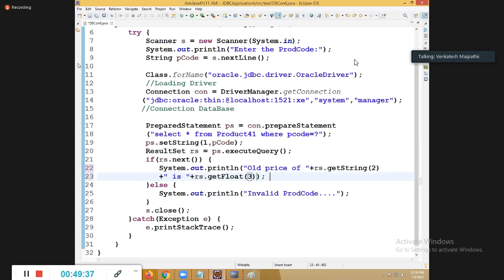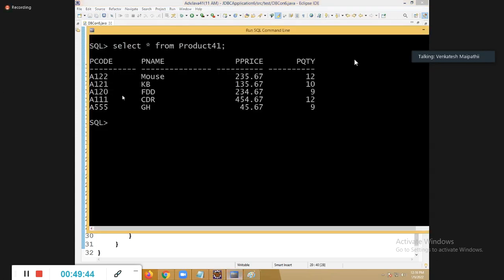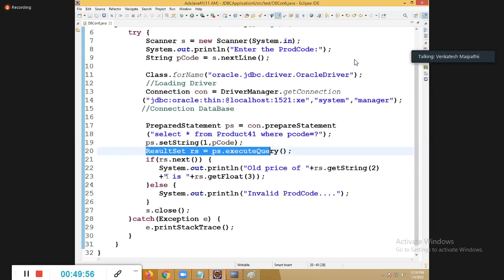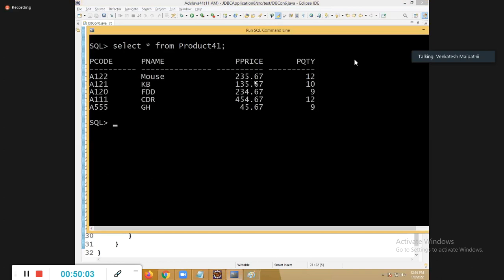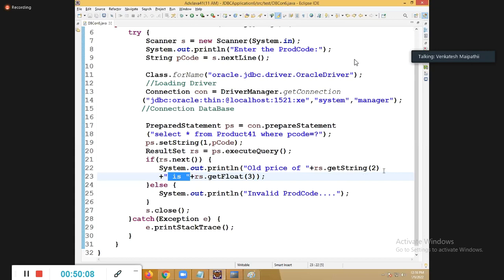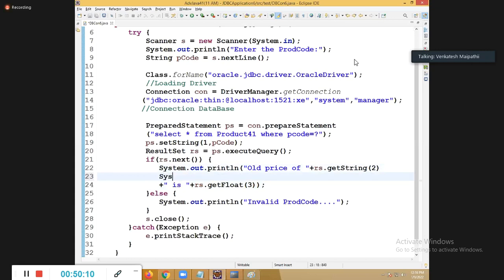Now the data is available in the result set, no? Yes or no? This record is available in the result set now. In column number 1, in column number 2, what is there? Mouse. In column number 3, what is there? Price. So what will be displayed now? Sir, old price of mouse is 235.67 will be displayed. Seeing that, I am asking, enter your new price.